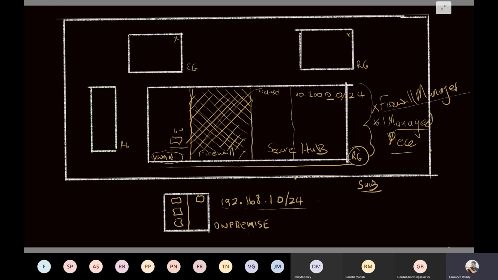Let's just look at the applications that we're going to look at. So remember, I said Contoso. So this is Contoso's ecosystem, and what we have is a virtual network.